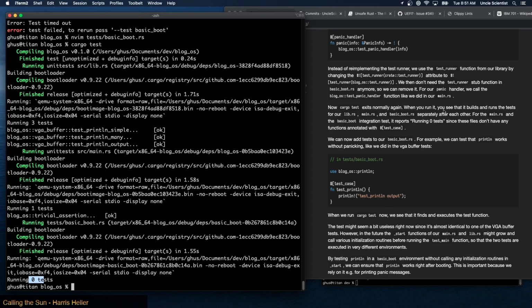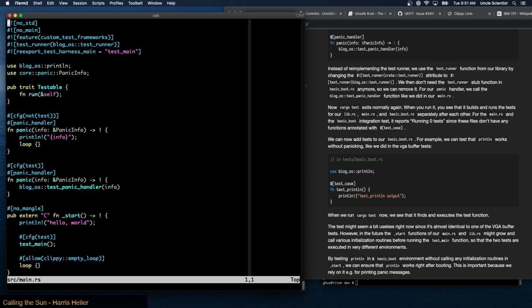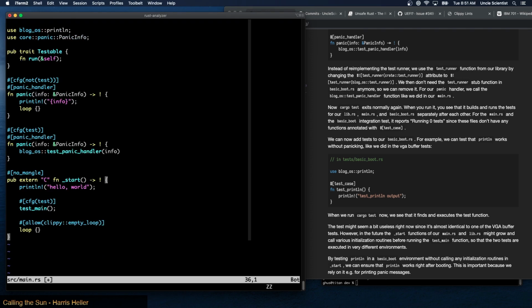Okay, good. You should see that it builds and runs the tests for our lib.rs, main.rs, and basic boot.rs separately after each other. For the main.rs and basic boot integration tests, it reports running 0 tests, since these files don't have any functions annotated with test case. Well, this one does, but we can take it out.